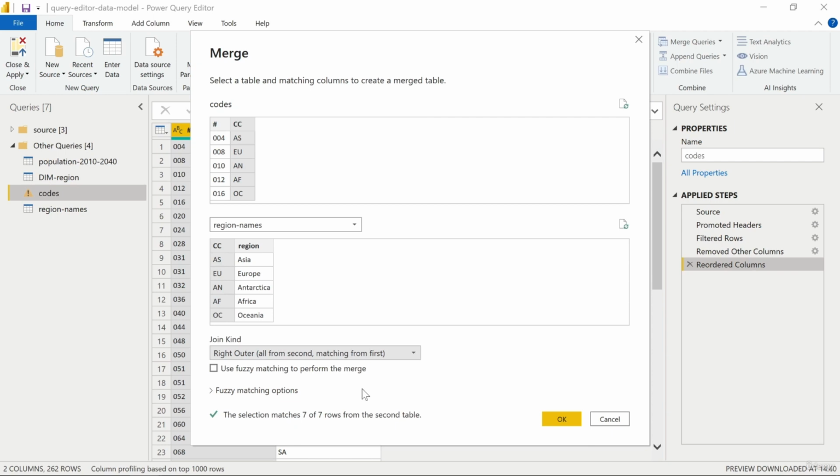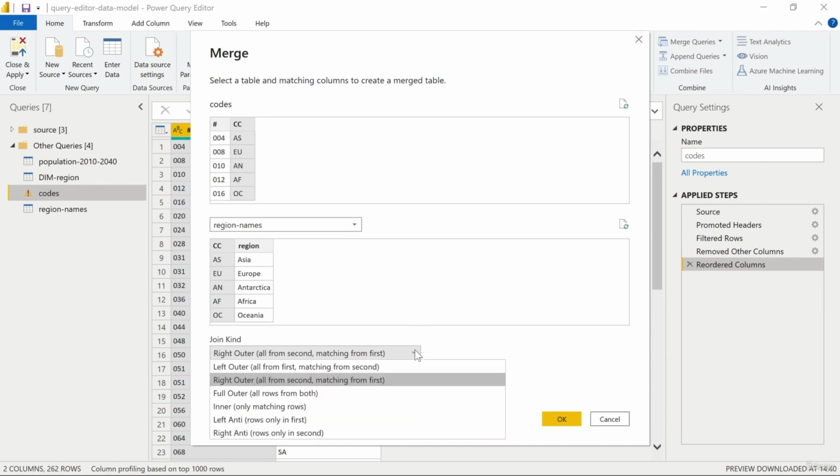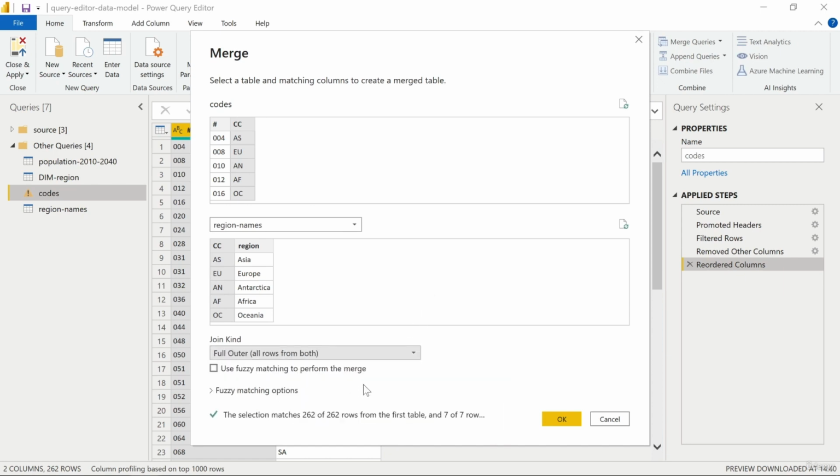We have 7 regions. Remember, in the region names query, or the region names table, we only have unique values. Therefore, we only have 7 regions. If we would change it to the full outer join, you also get the same result. So all values are matched.